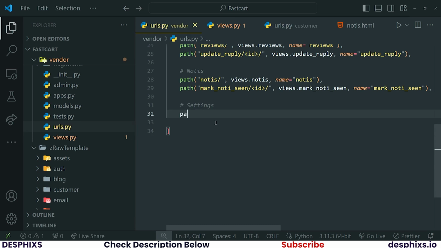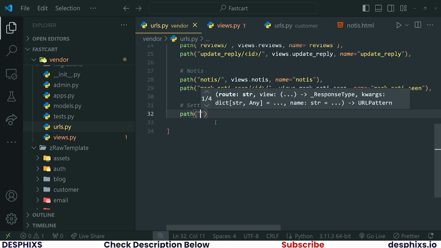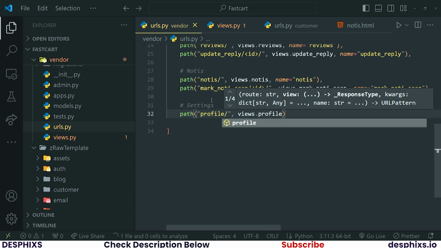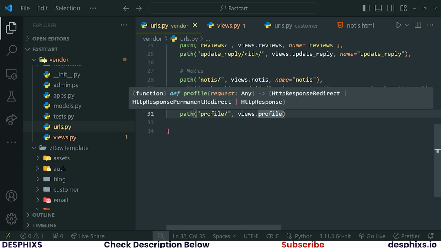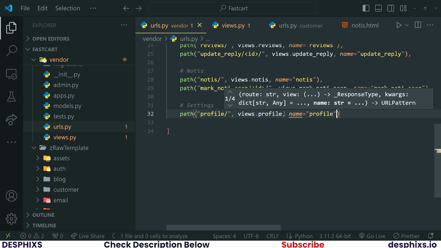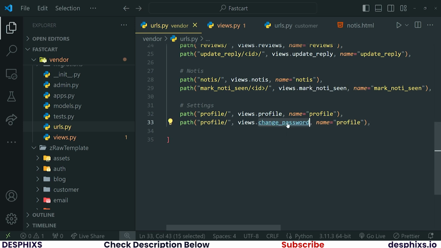So all we need to do now is just create new paths. So I'm going to say path. And this one is going to be for the profile, and all we just need to say is views.profile, like this. Good. And also make sure to add the name, so name should be equal to profile. All good. Now we could change this profile here to change password. Please add a comma over here so that we don't have a bug. Now this one is going to be change_password. Same thing is going to happen for this and this.